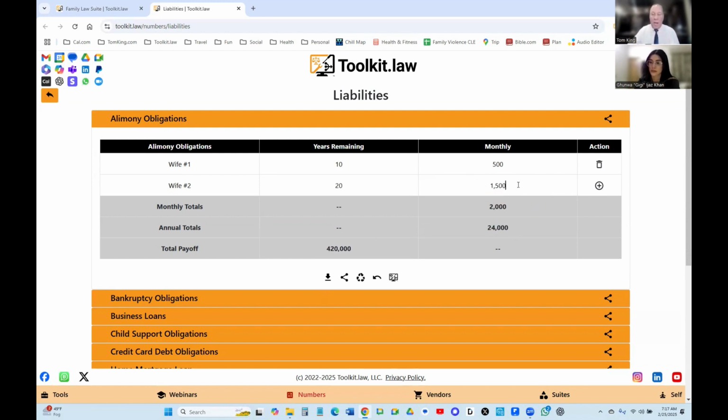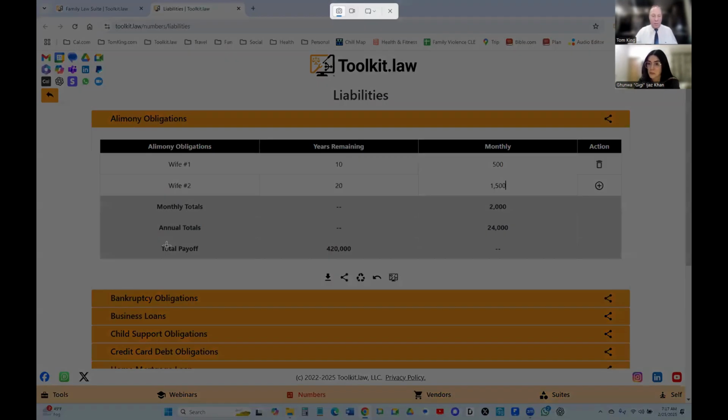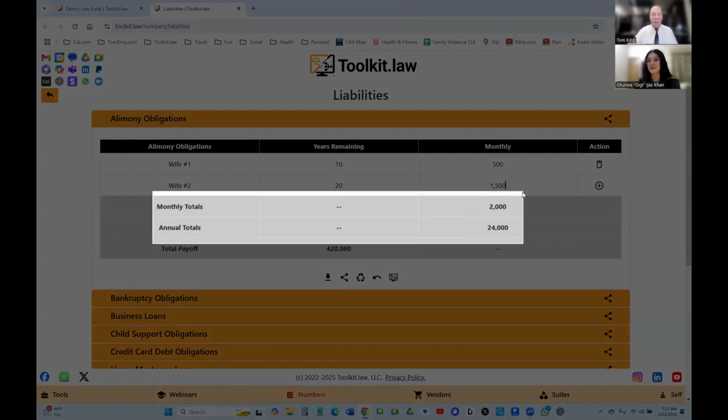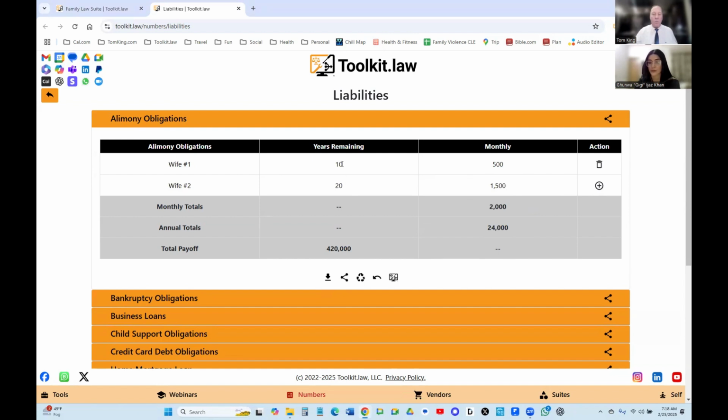Okay. This calculates your obligation. Look at that payoff. Divorce never pays. Oh, wow. Ladies and gentlemen, that's your outstanding obligation, okay? And that's what you're paying total and annual each year. 2,000 a month, 24,000 a year over the 10 years and 20 years for those obligations.